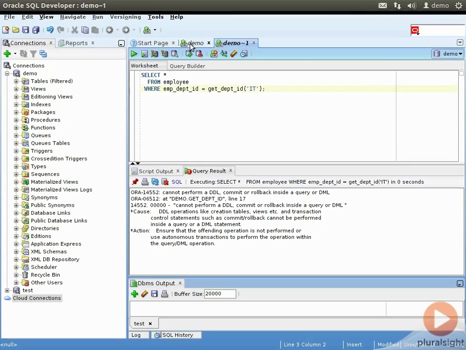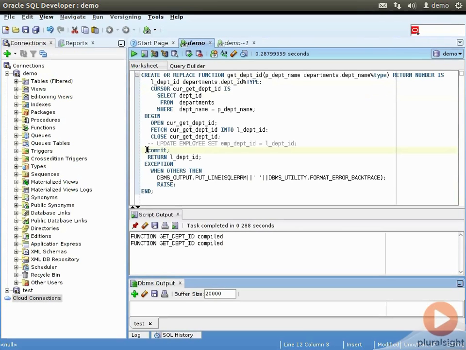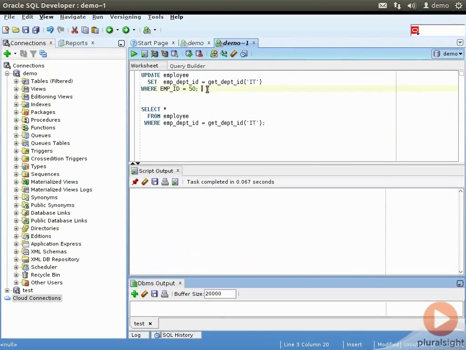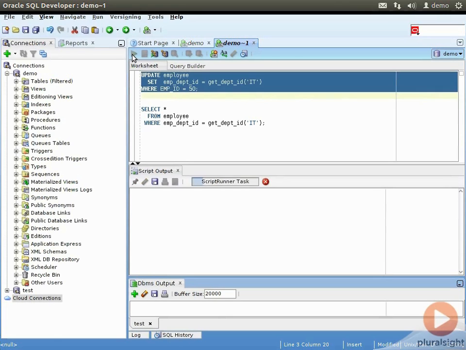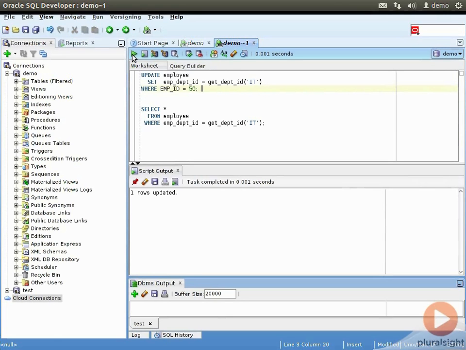Let us go back, comment the commit, and compile it again. We can use the function as a part of the DML statement also. For example, here we update the employee table where we set the empdptid to the value returned by the getDPTID with a parameter of IT, which we know is 1 for employee ID 50. Let's run this. It says one row was updated.